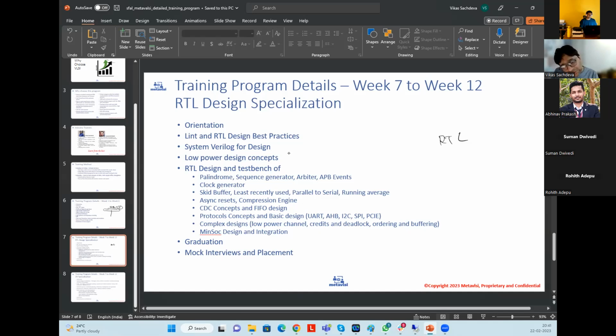Each of these concepts will have a lab. Every day you will learn some concepts and do some labs, similar to what you have done in STA, but more RTL related. You'll write RTL design and test benches for palindromes, FIFO buffers, async resets, protocols, and complex designs like low power channel, credits and deadlock. By the end of the program, you will do a mini SoC design and integration like any person working in the industry will do, and then you'll graduate out of the program. If you're looking to change your job or are fresh for a job, we will also help you with mock interviews and placements. So that's the RTL design aspect.